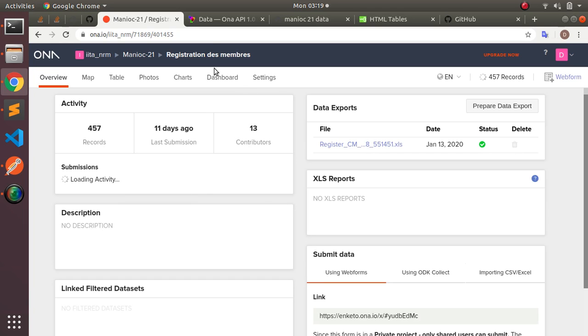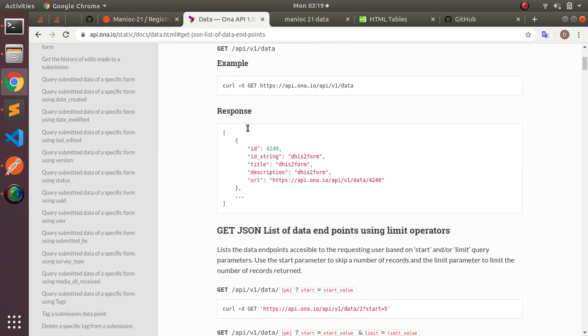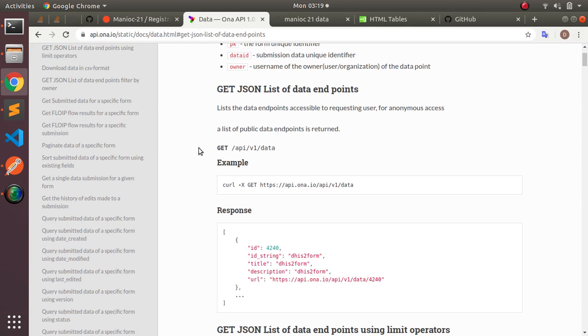Another useful website is this website. This website contains documentation for ONA. It's called api.ona.io. I'm going to share links for both of these websites. These are the two main websites you need.